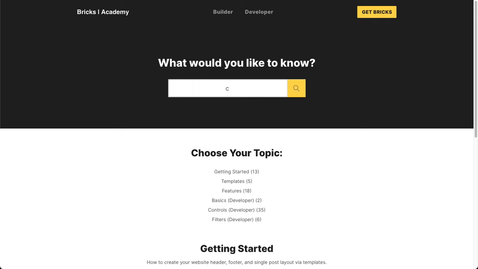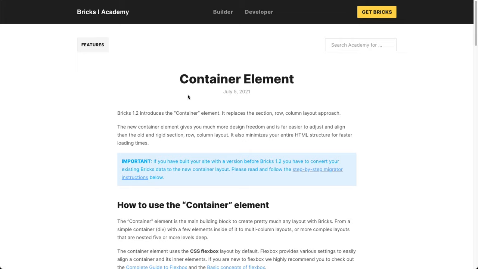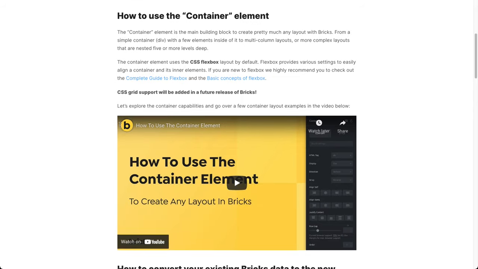So if you search for container element, you will find an article, this one. Previously, we were using the section, row, and column approach. The container is much more flexible. You can align the data and the elements inside of your container very easily. We have some visual controls for that. So that's a big improvement, but it takes a little bit more time to understand and to really wrap your head around this whole concept. But once you get the hang of it, you definitely don't want to go back to any of those section, row, and column layouts. So there's written content here, and there's also a video here.